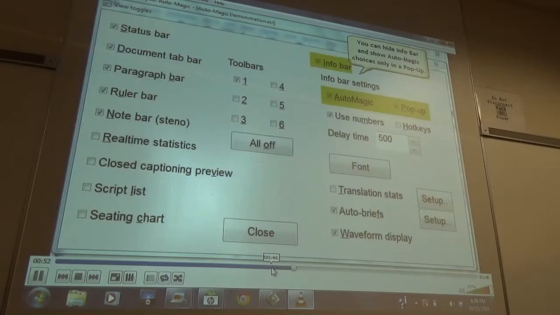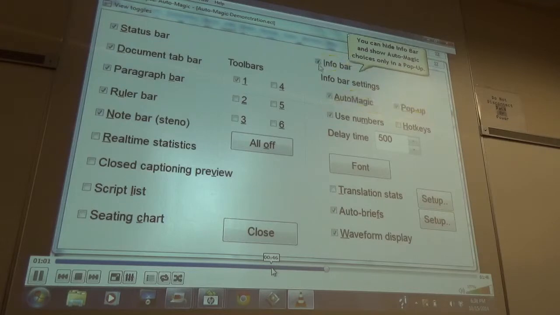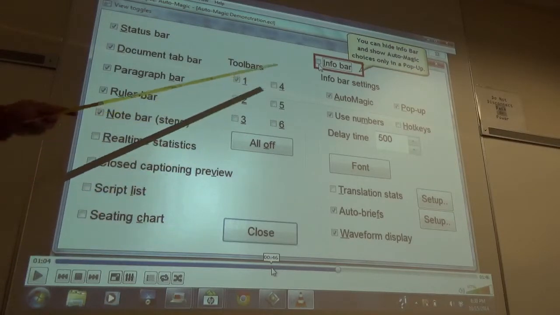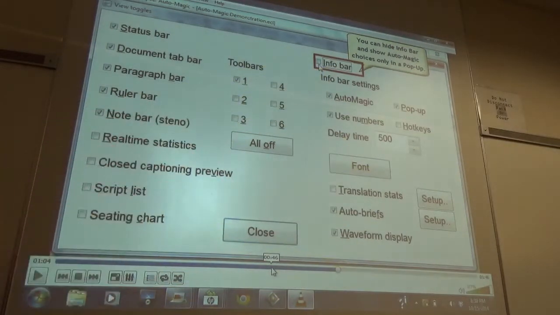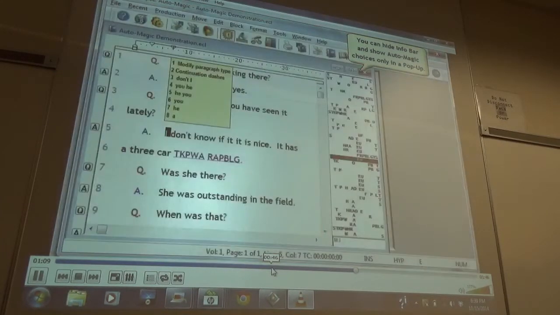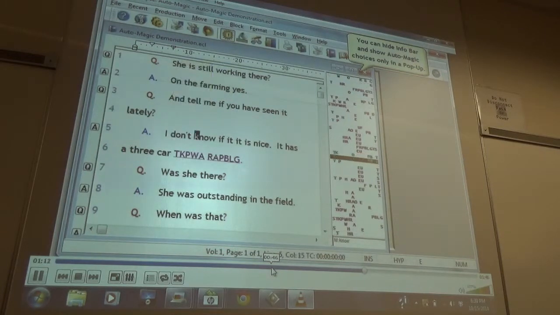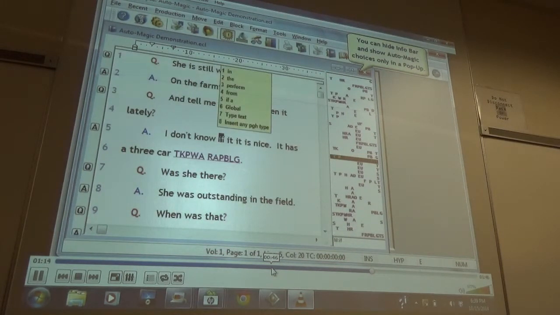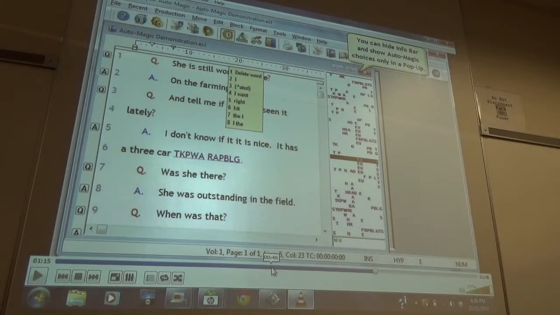In fact, you can hide the info bar entirely and still see your AutoMagic choices only in a pop-up. To do this, go to the View Toggles dialog and uncheck the box next to Info Bar. So if you want to do it, uncheck Info Bar. Leave the choices next to AutoMagic and Pop-Up checked. That frees up some space on the screen without depriving you of your AutoMagic choices. You see what it's saying?